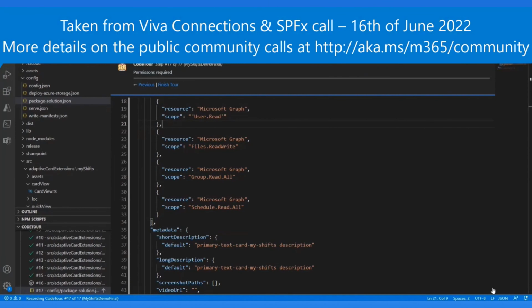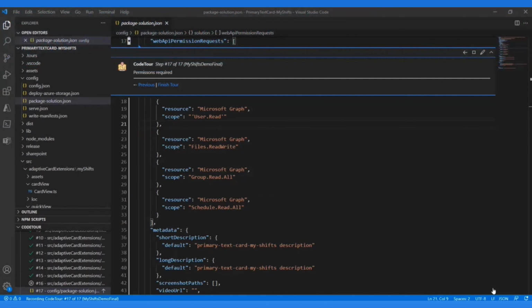Thanks, Patrick. Awesome stuff. Thank you so much. Great stuff as always. So I encourage folks to check out that code for really excellent examples of using those adaptive card extensions.